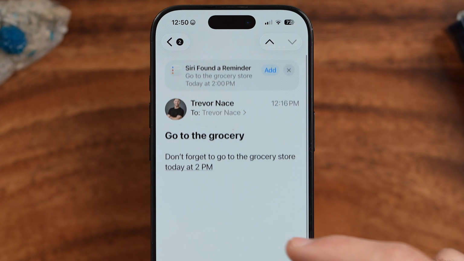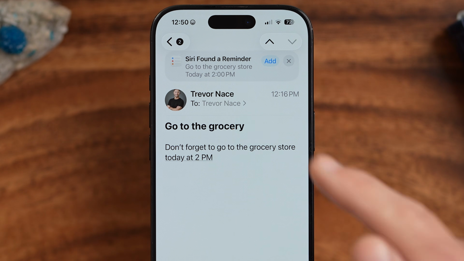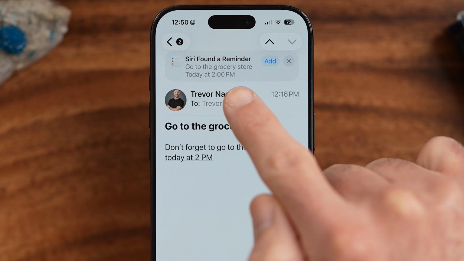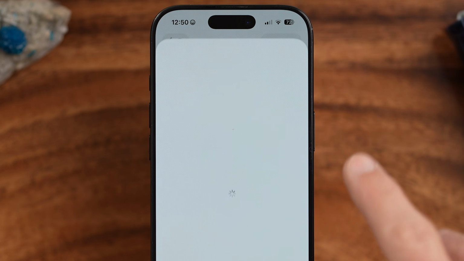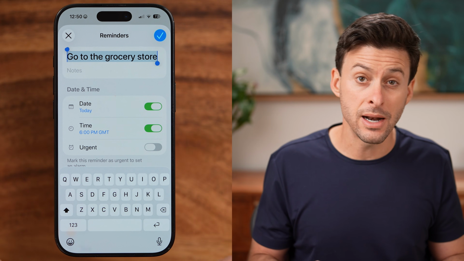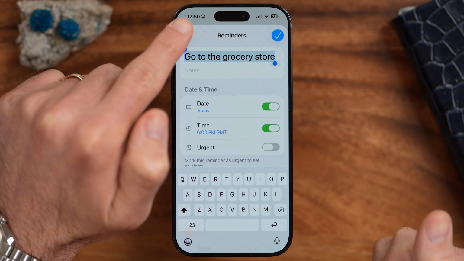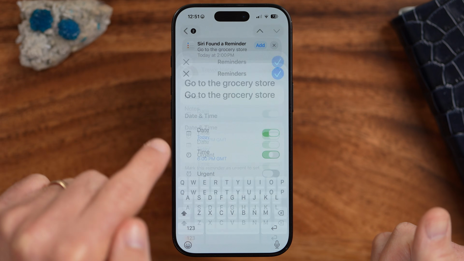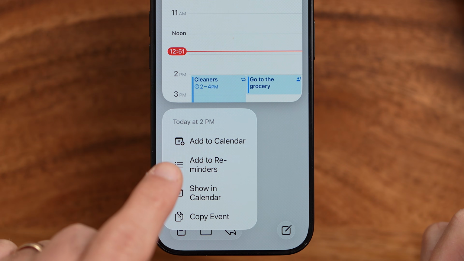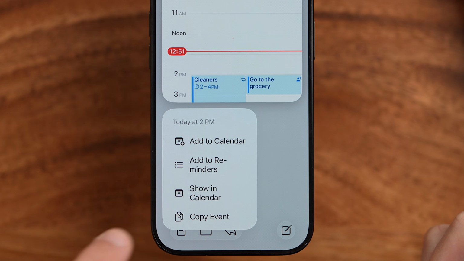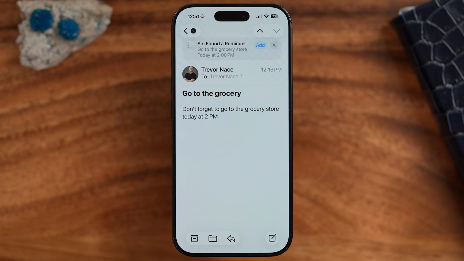You can see one cool feature is that it automatically detects time and date as a calendar event or a reminder event. So it says go to the grocery store at 2 p.m. At the top right, you can just tap on add, and it will automatically add that as a calendar or a reminder event. If you don't see that pop up at the top here, you can also just press and hold where it says today at 2. And you can see all I need to do is hit add to calendar, and it will add this to the calendar on my iPhone, iPad, etc.